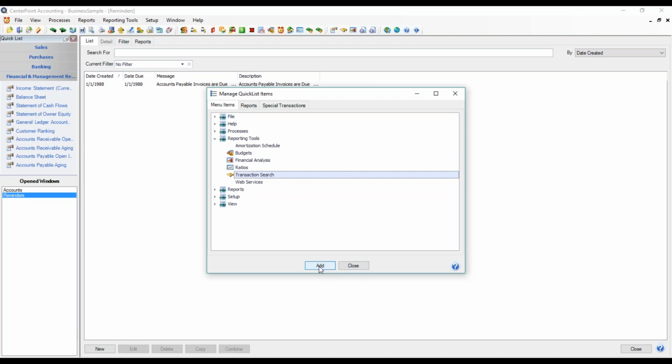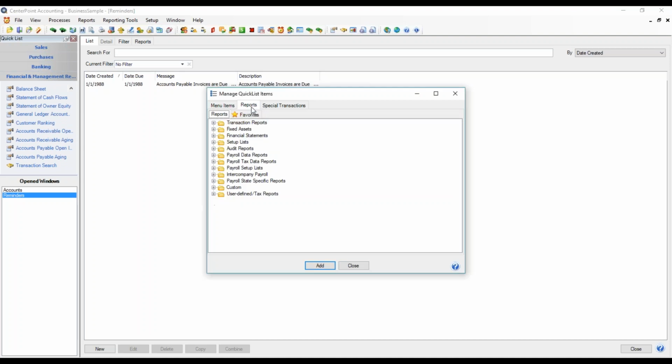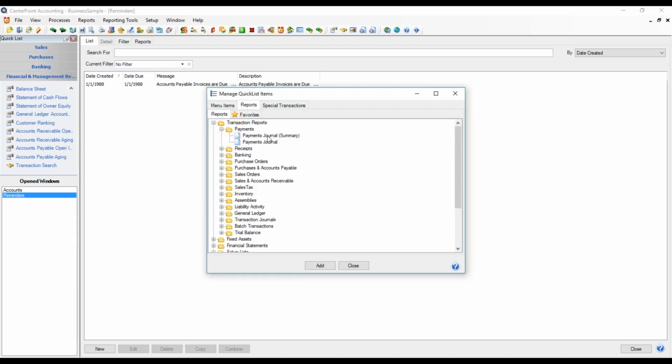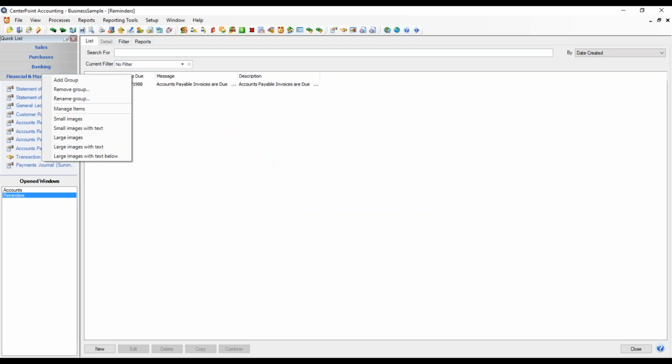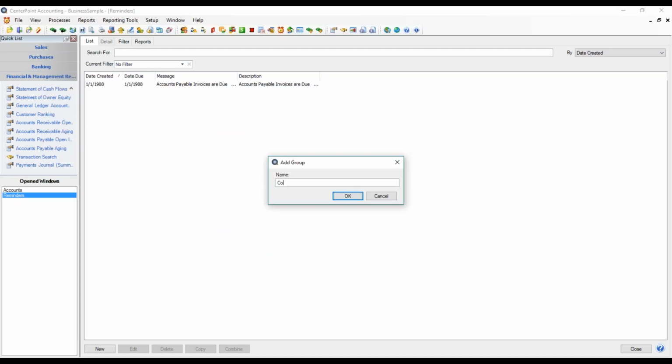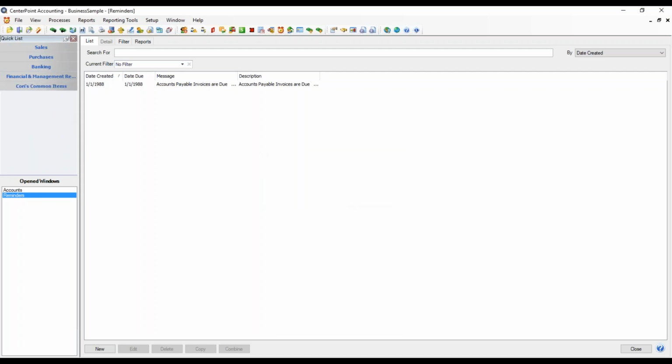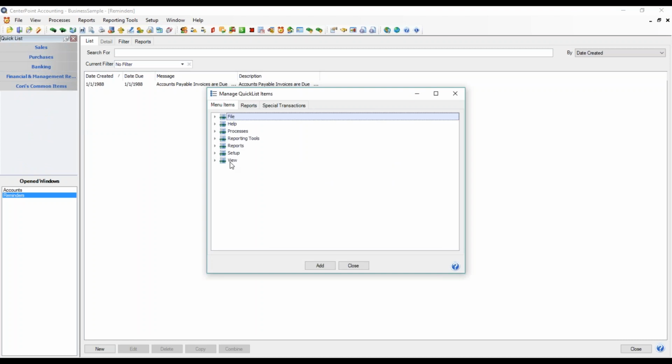finding the one you want to add and clicking Add. That will add it. You can also add reports to this list, so it doesn't just have to be menu items. The QuickList can be a report that you run all the time by coming to the Reports tab and finding the report that you would like to add to the QuickList. And you can rename, add groups, change groups, all just by right-clicking. You can add an entire new group. So I've got an entire new group just for me, and I can come in here and manage items and choose which items I want to have in that group.